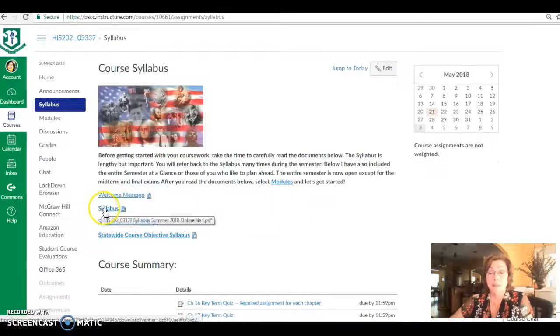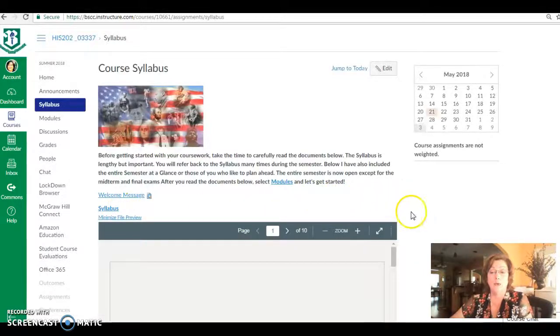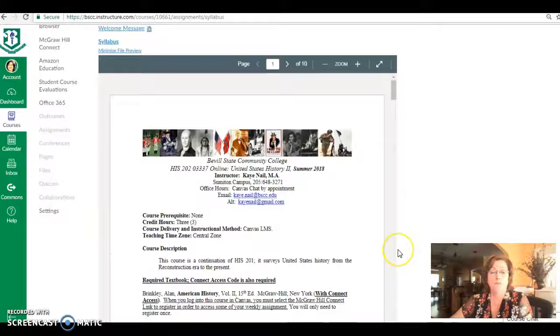I would like to take a few minutes and go over this syllabus. We're not going to go over every single thing on the syllabus, but we're going to go over some of the important points. If you select the link here to the document, it's a PDF, so you can print it out if you'd like to print out your syllabus. Otherwise, you can select this link and it will bring up your syllabus inside the class.